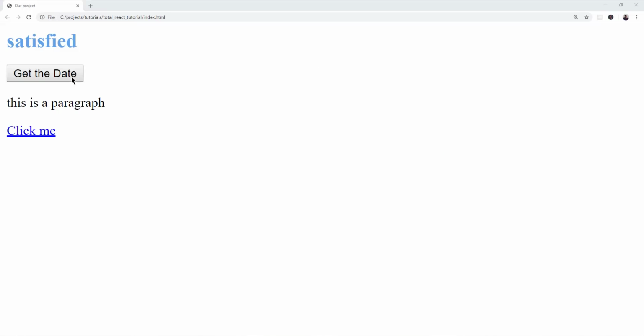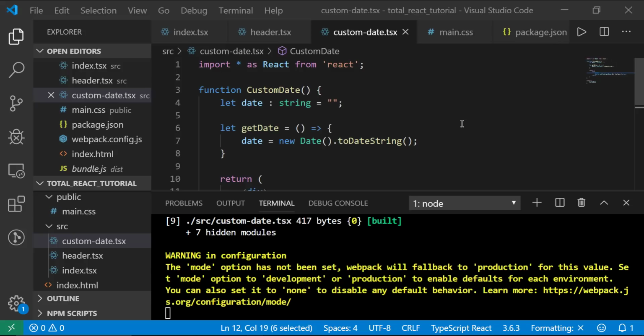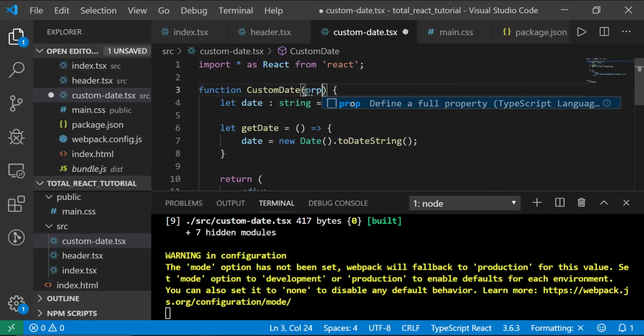So to see this in action, let's go ahead and take a look. We're going to press get date, and we get nothing. The reason for this is that props are immutable, and they should not change the value. So this is a pure function component. If you wanted it to be dynamic, then it should be passed in as a prop, the way we saw it with the text value.